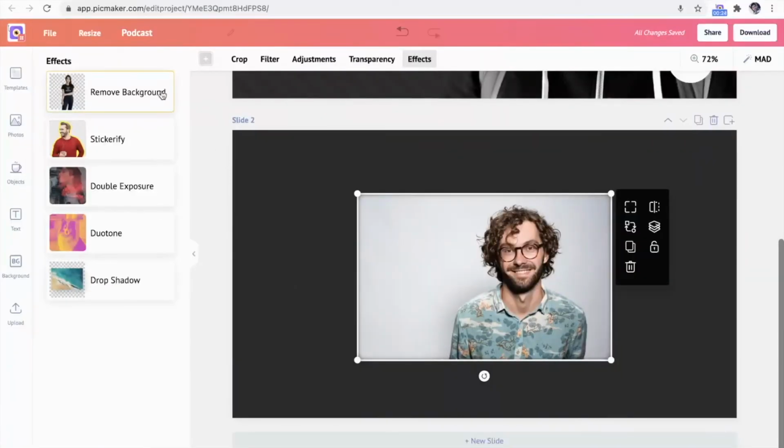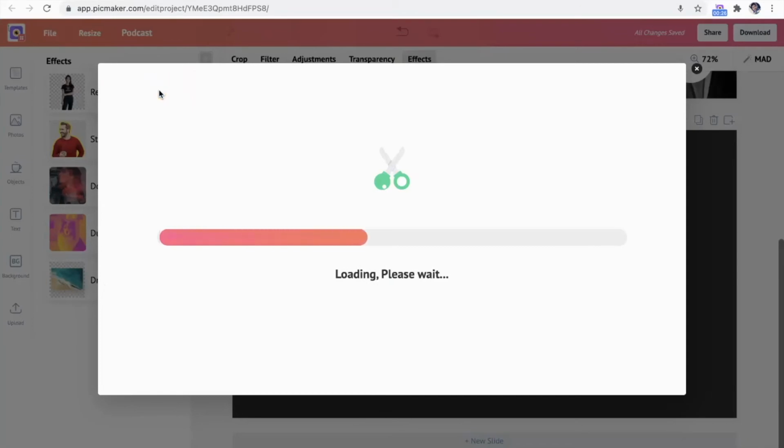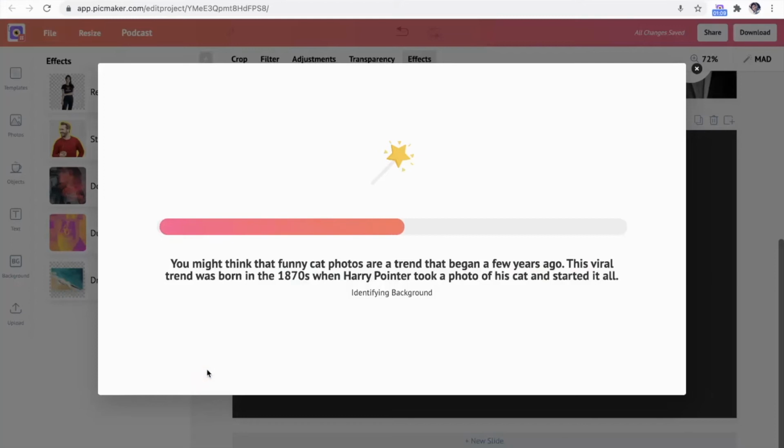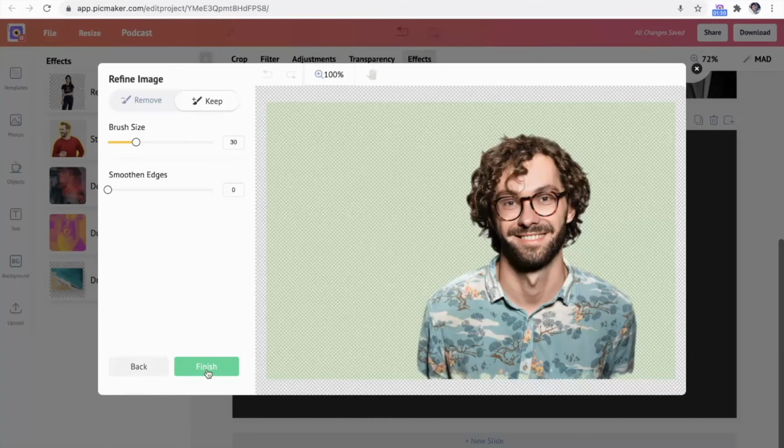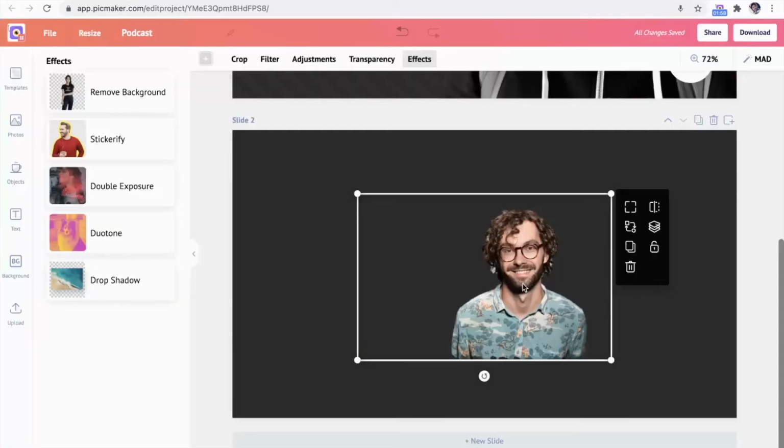You can remove the background of an image in just a couple of clicks. Once you click next, our AI system will analyze the image and remove the background in just a snap of a second. Once you're done, click finish. This is how you can remove the background effortlessly.